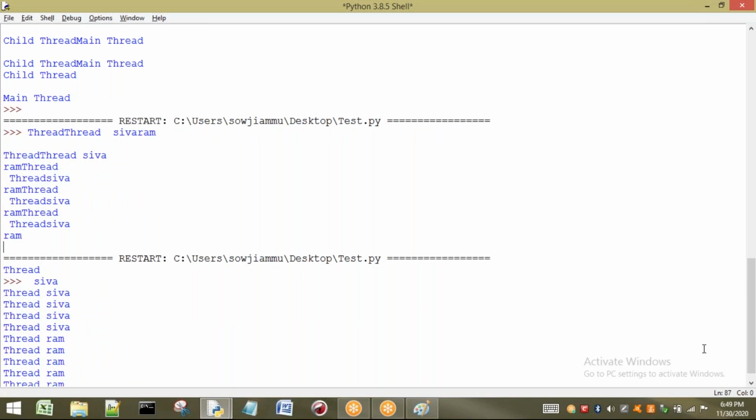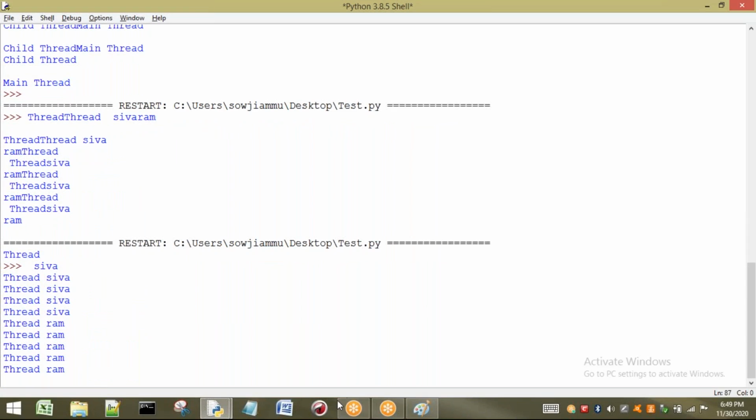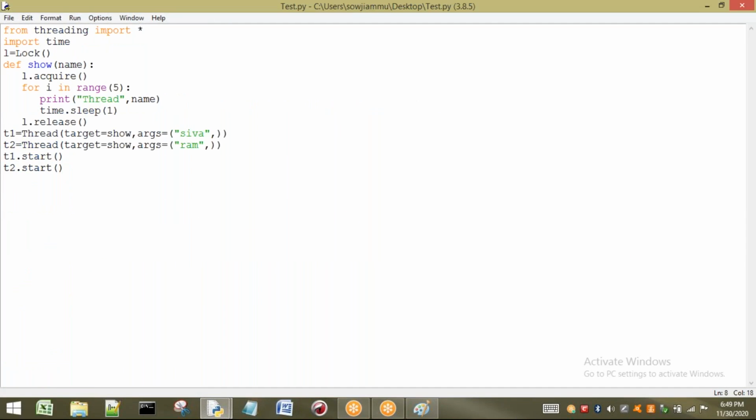After that, it is going to complete the task. T1 has completed its task and T2 is also completing its task. Okay, right. Now, after release here, what do we have to observe?